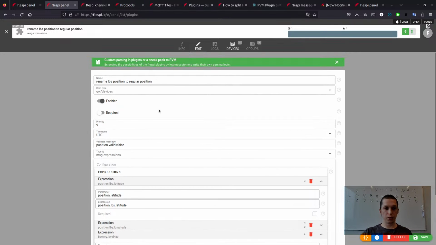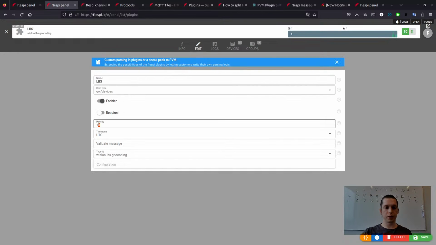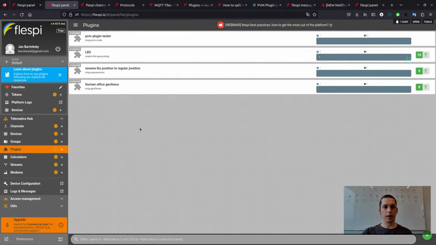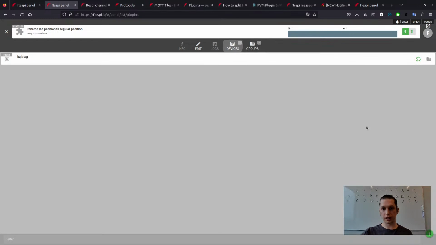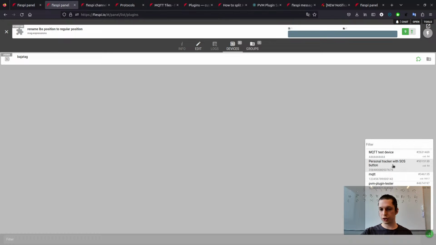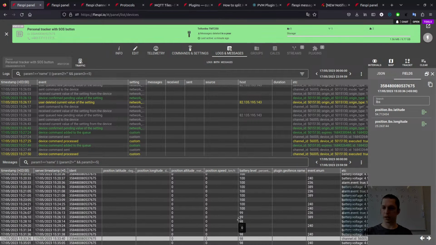What we also have to note here is that the priority of this plugin is 9 and the priority of the previous LBS plugin is 10. So the higher the priority, the earlier the plugin will be applied. So LBS position will be added as the first step. At the second step, the parameters will be checked for position valid and renamed, if any. And everything we need to do is just assign our device to this plugin and check how it works. Getting back to the device, clicking the button to simulate some messages.